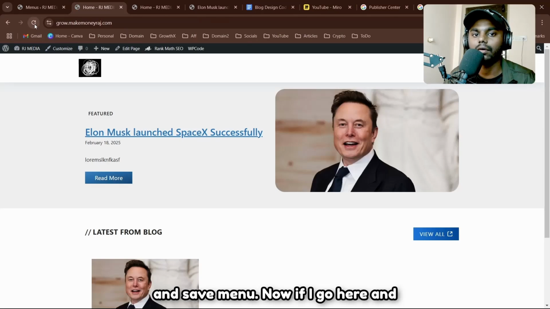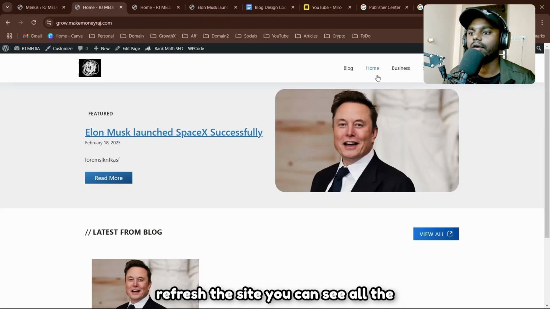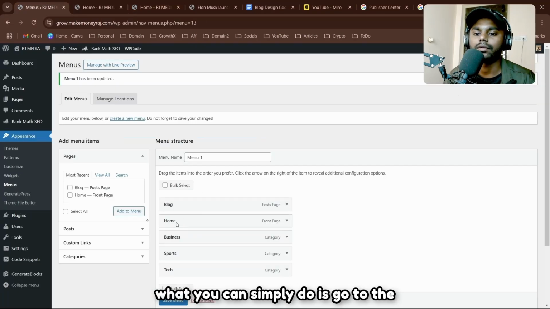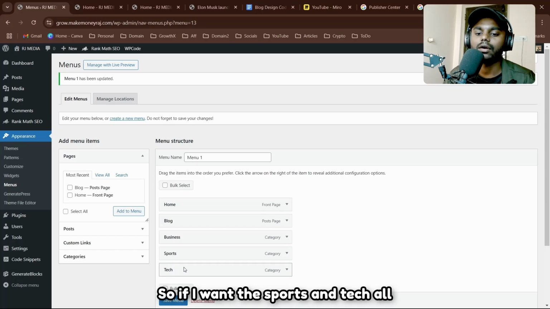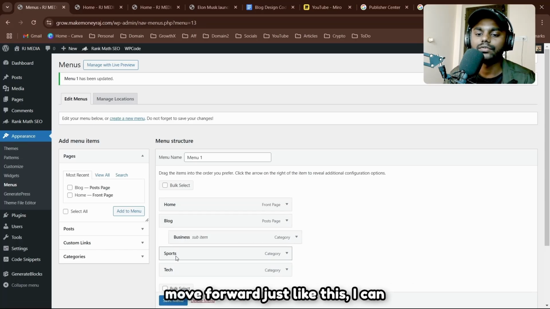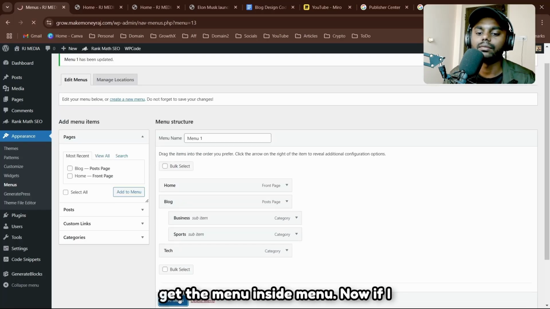Now if I go here and refresh the site, you can see all the menus right here, right? Now if you want to add a menu under a menu, you can also drag and drop to rearrange. So if I want the sports and tech menus under the blog, I can simply move them forward just like this. I can get a menu inside a menu.